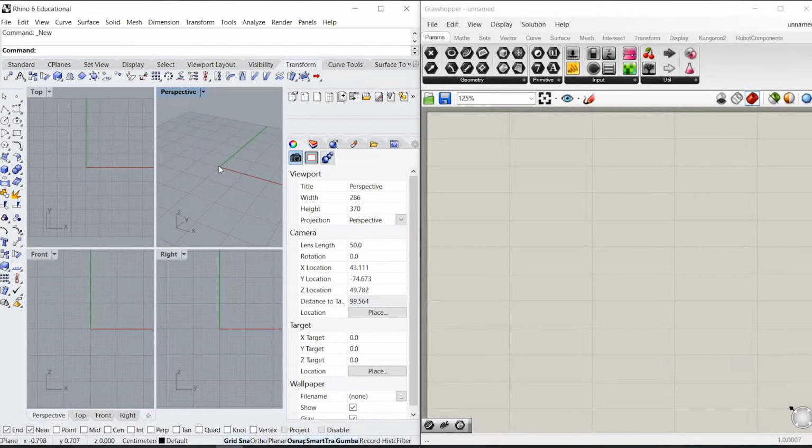So, in the first part of this video series, we want to create the basic floor shape for our tower and import it to Grasshopper. As you can see, I have divided my screen into two parts. To the left side, we get our Rhino interface, and on the right side, we find our Grasshopper canvas.